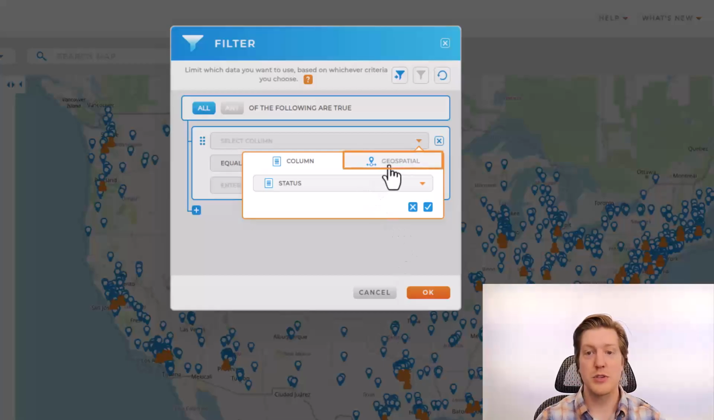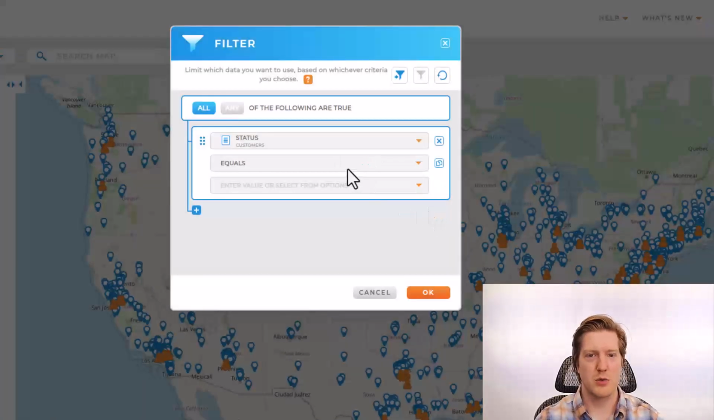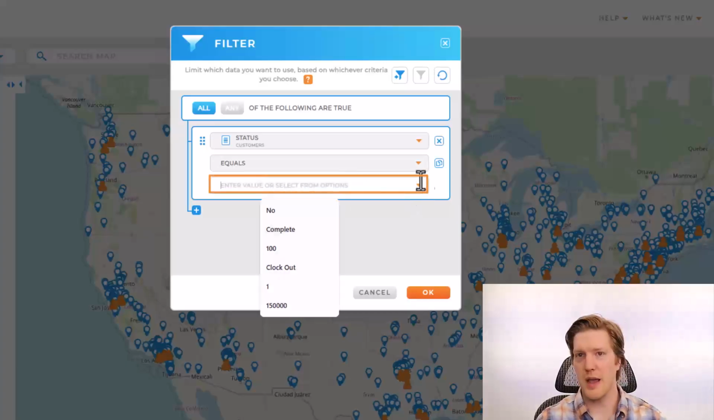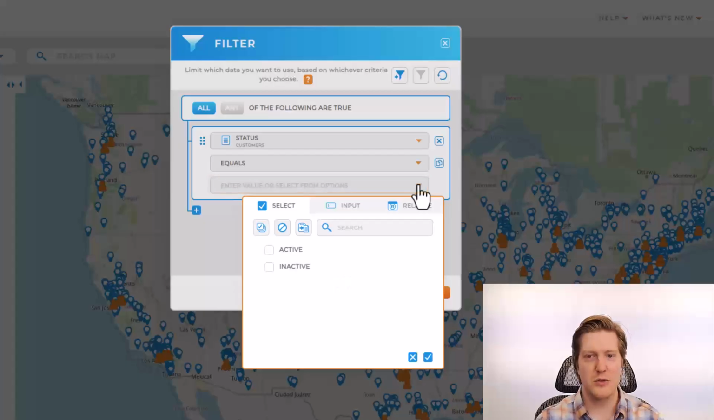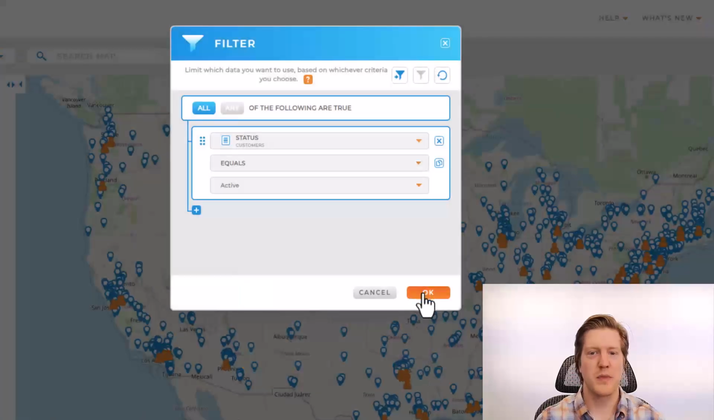Now you'll notice there is a geospatial option here. So maybe I only want to see my customers within a certain distance of a store, a single store or something like that. I'll stick to status for now. I'll click the blue checkbox to apply it. Equals is the default, that works great. And then I could type in active, but just to be sure, I'll use the drop down and see my options. And I'll use active here, and then I'll click the checkbox to apply, and I'll click OK.